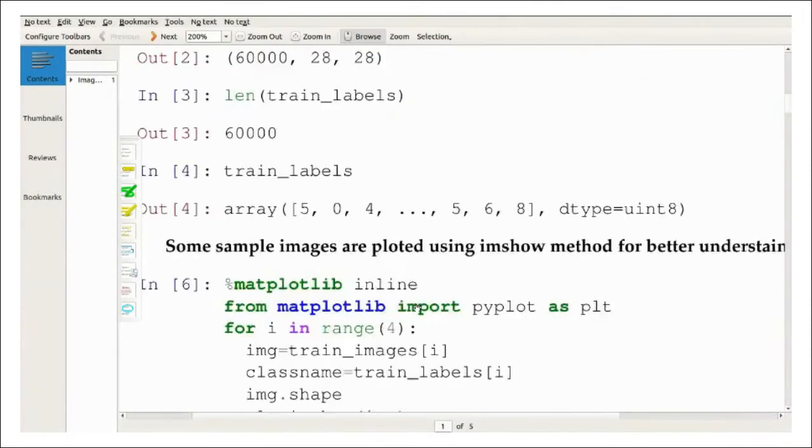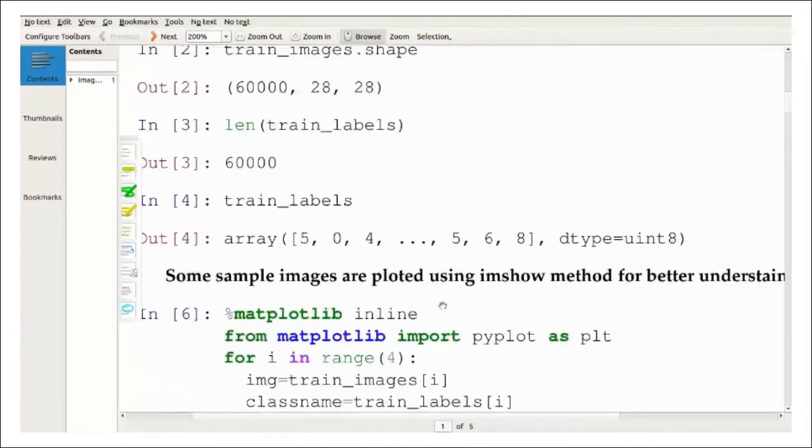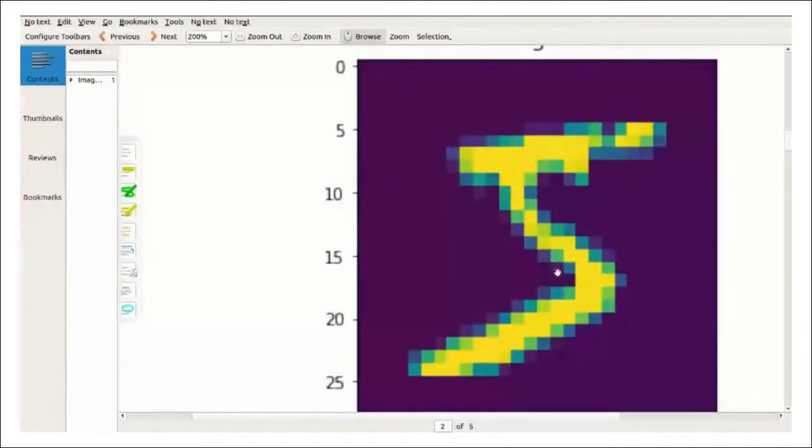So the problem is you have to map this image into the corresponding number. If this is the input image, you have to predict it as, I think it is 5. You have to mark this as 5. So we treat this problem as a classification problem.